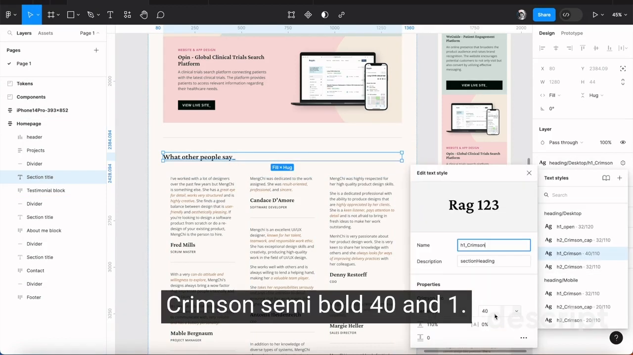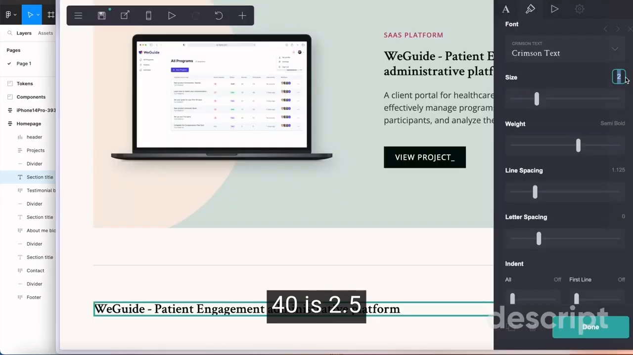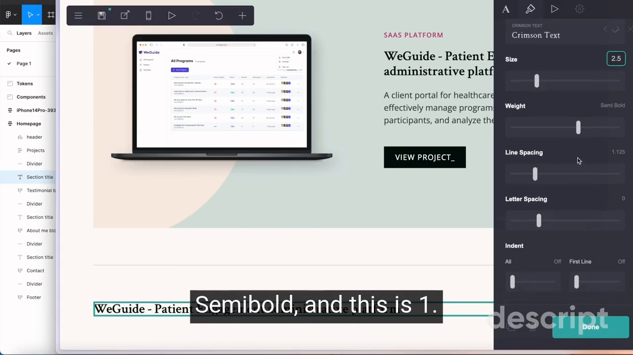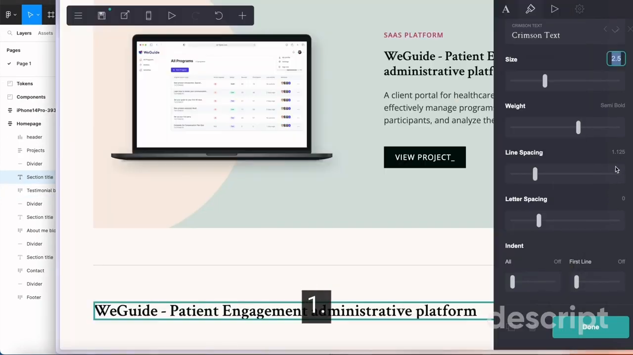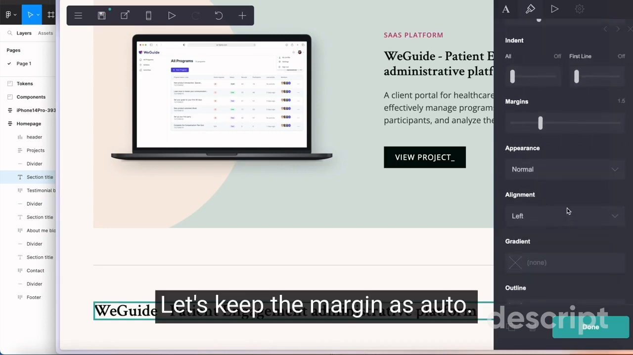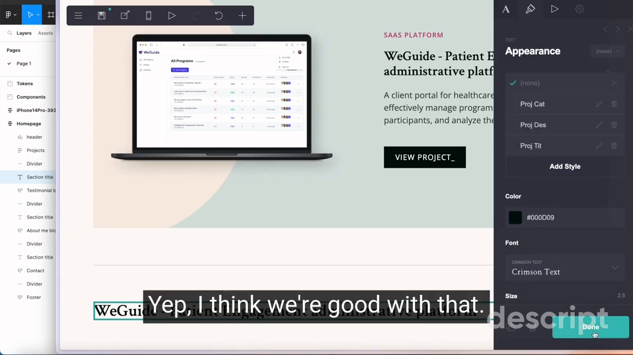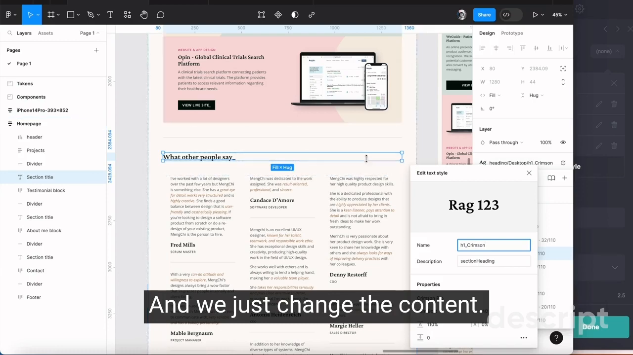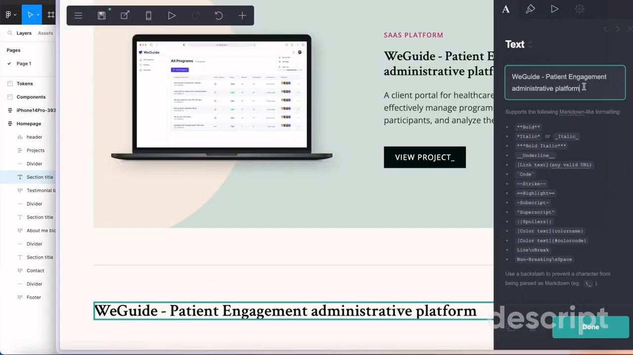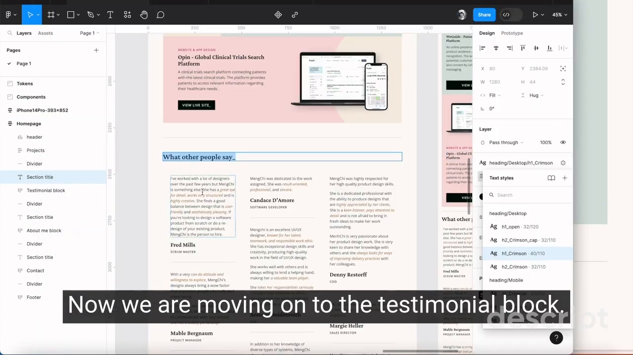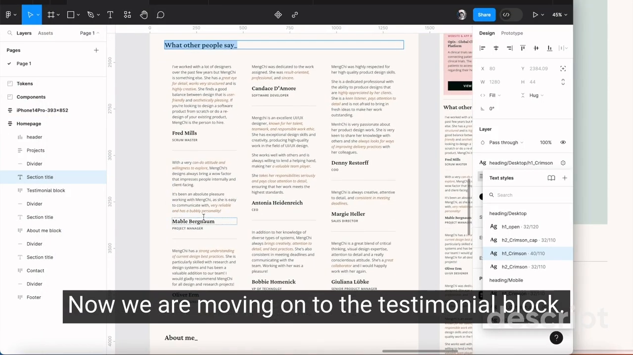Crimson, semi-bold, 40 and 140 is 2.5, semi-bold, and this is 1.1. Yep. Let's keep the margin as auto. Yep, I think we're good with that. And we just change the content. Great.